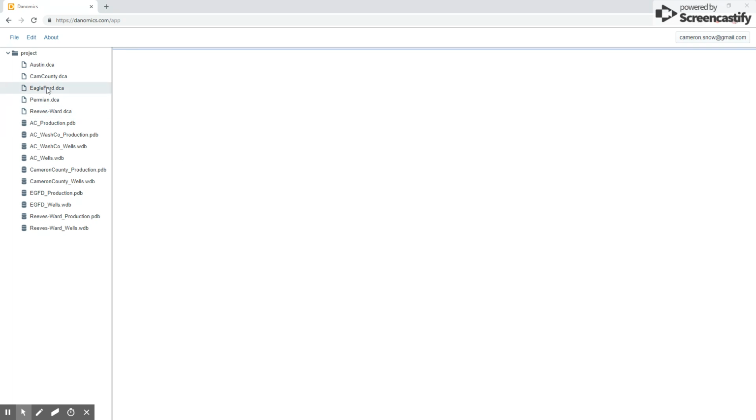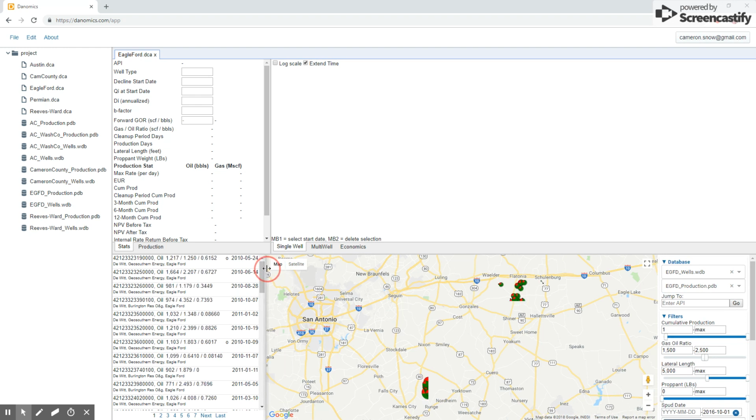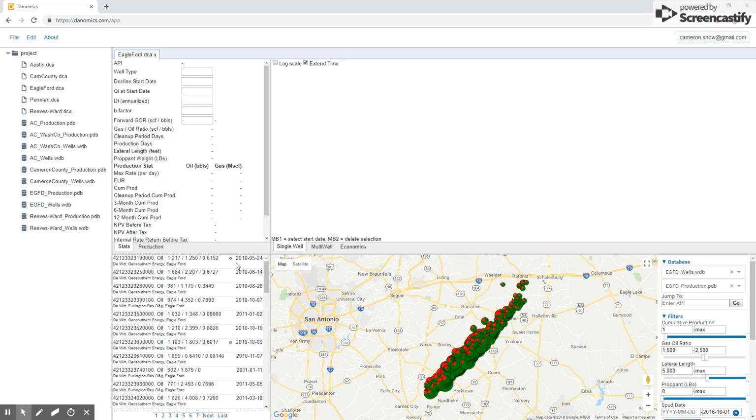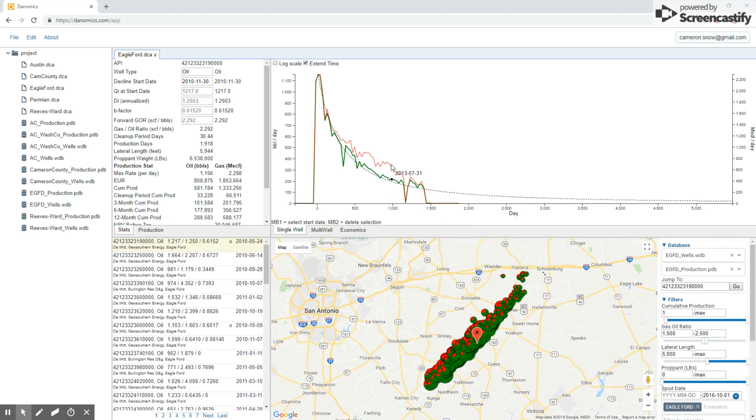What I want you to do is very quickly just see what a project looks like once it's already up and running and populated. So this is what you should expect. Here we have a map window that shows all our wells with cumulative production pie bubbles. For the selected well, it shows the oil and gas production in green and red respectively. And here in this dashed black line is our production forecast.